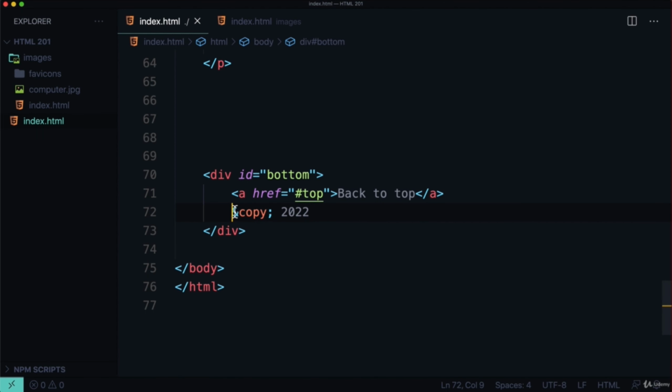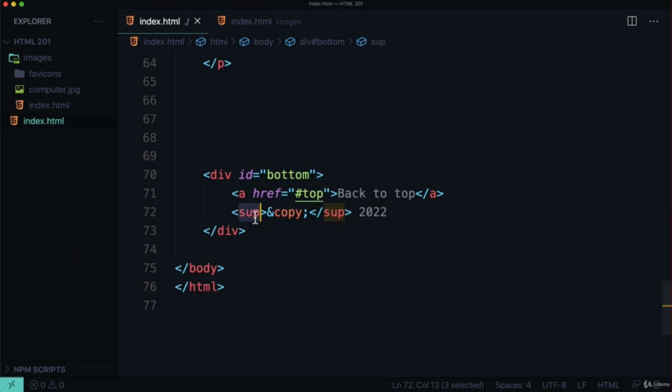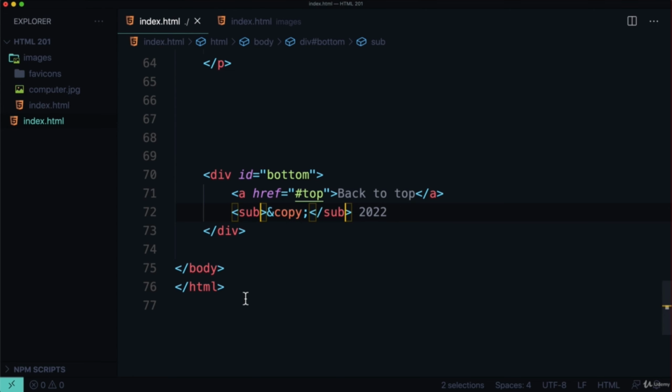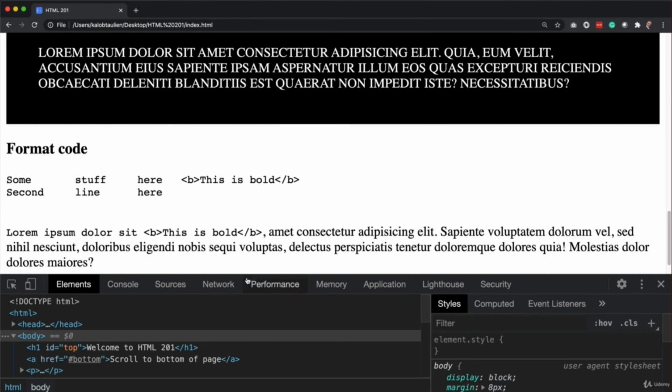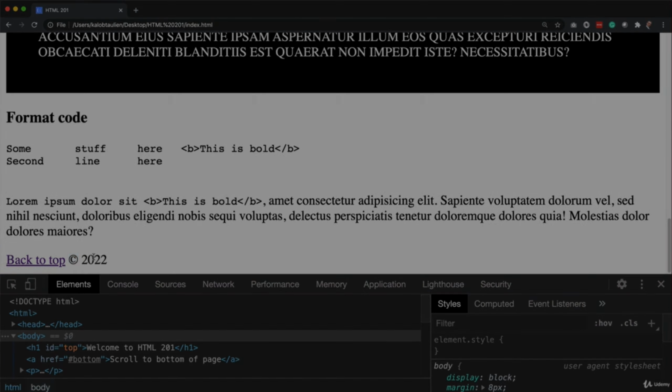Now, just for funsies, I'm going to throw in 2 extras here. We can do sup for super, and that brings it up a little bit instead of being centered. And we can also do sub, S-U-B, for subscript, superscript and subscript. And that brings it down. So I'm going to undo that. Feel free to play with those if you like to, but they're not really necessary. I just thought I would throw them in there for fun because they're sort of working along the lines of copyright. Copyright's usually that little tiny C at the top of a line. You'd use superscript for that.